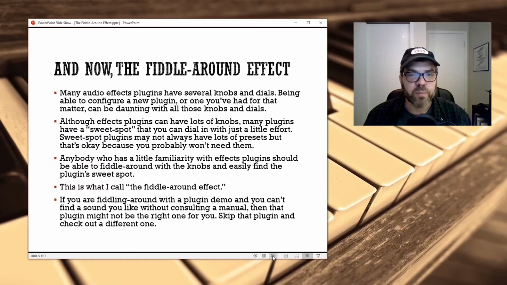If you've worked with some plugins a little bit, then when you get a new plugin or one that you're coming back to, you should be able to adjust some of the parameters, maybe start with a preset, but then adjust the parameters and kind of dial in just the sound that you're looking for. And that's what I call the Fiddle-Around Effect.